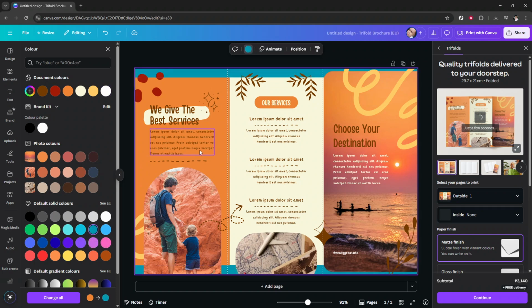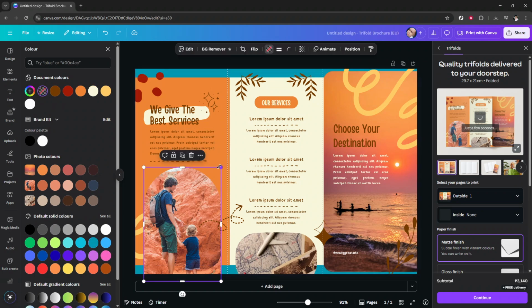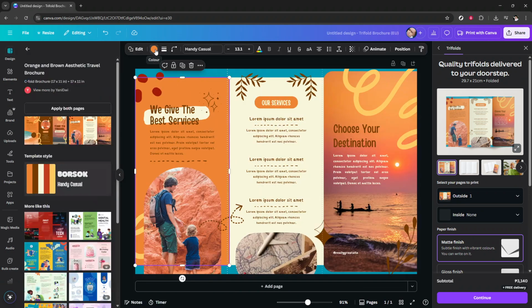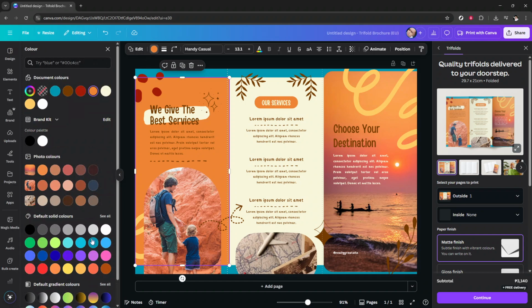As you work through each section of your brochure, remember that the goal is to engage and entice potential travelers. Striking a balance between text and imagery is key. You want to provide enough information without overwhelming the reader, so consider using some playful typography or infographics to break up sections.